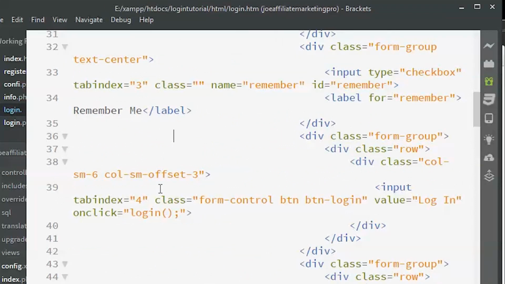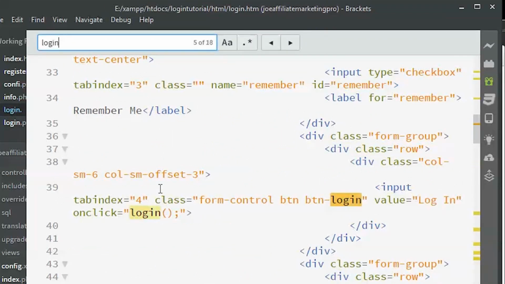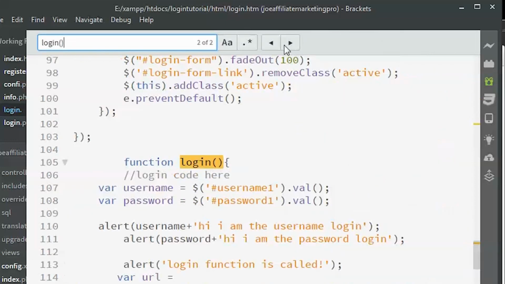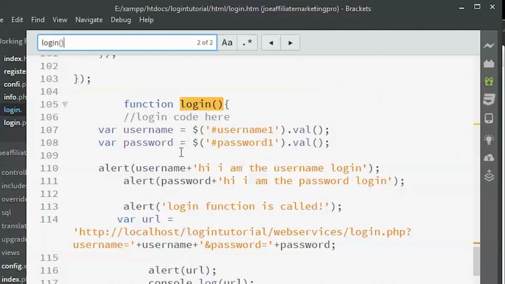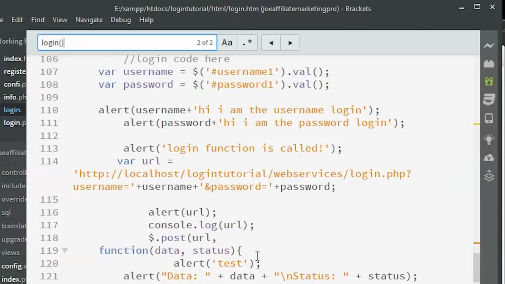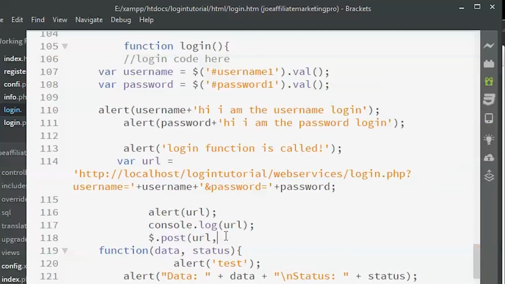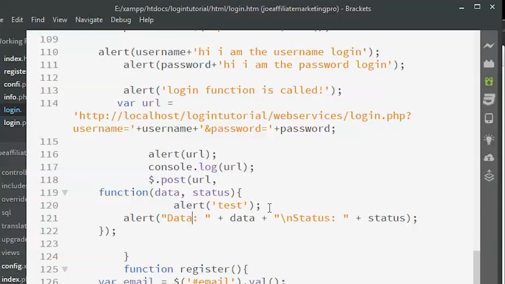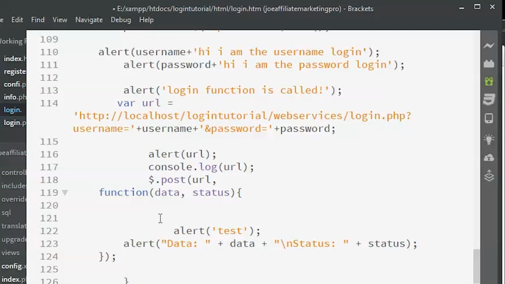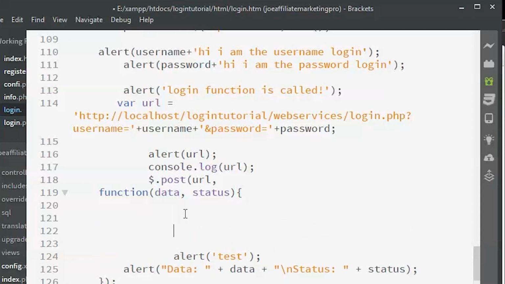I'm just going to type in login function because that is going to be the easiest way to search for the line that I was typing. Please note that I'm not scrolling much. I'm just using the Control F feature, and that's very easy to use and it will save you a lot of time. Okay, so basically what happens here is that we now have to use the data variable. This is the data variable. So now basically we'll be putting in an alert here.